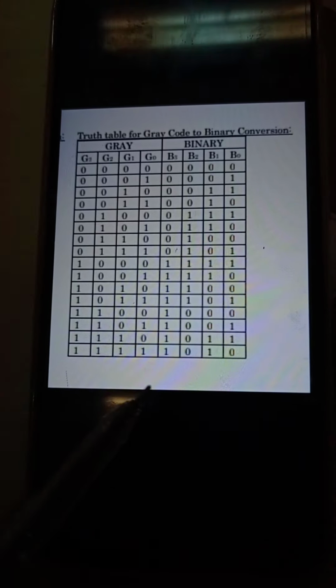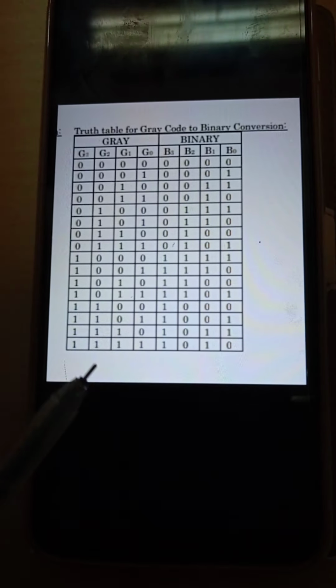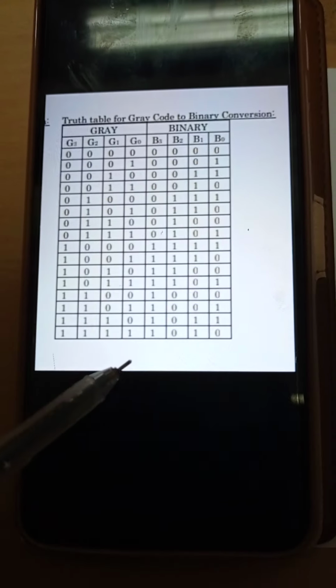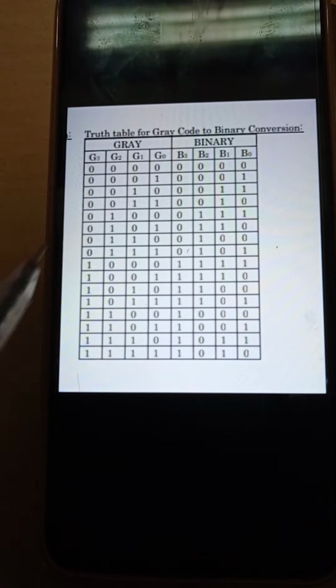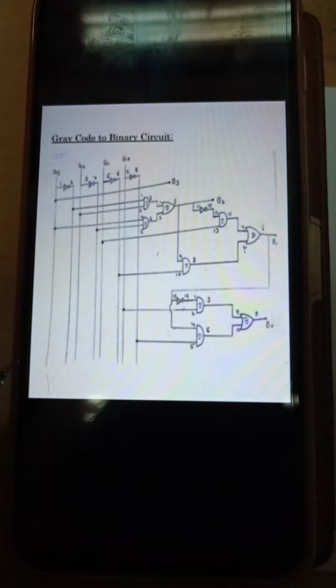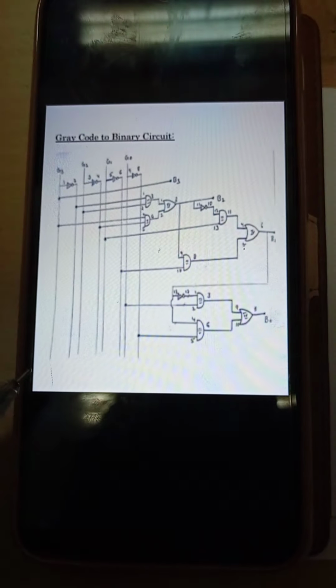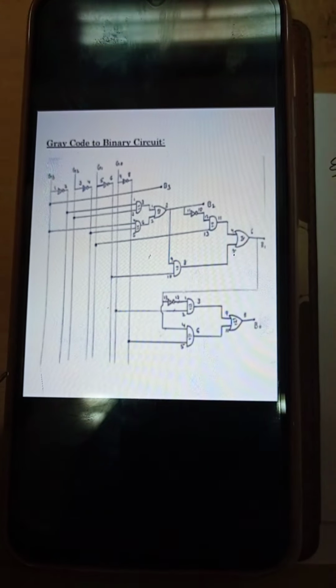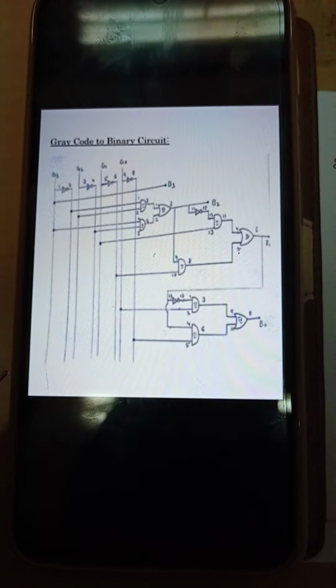This is how the truth table for all the combinational values 0 to 14 is taken. Using this and minimizing using K-map, the circuit is designed like this. This is the circuit design after minimizing by using K-map. Now I will design this circuit and show you the output.